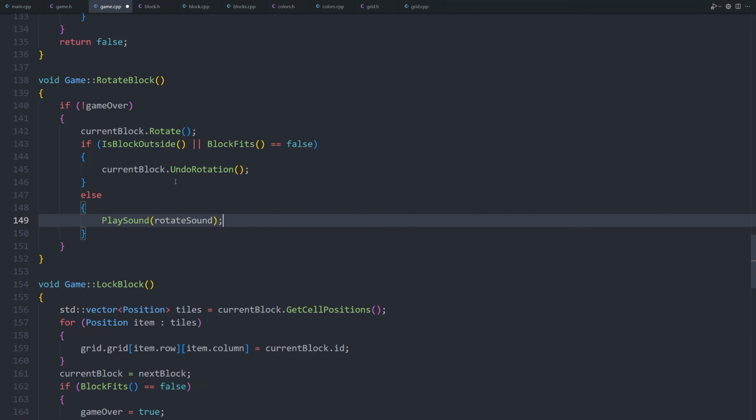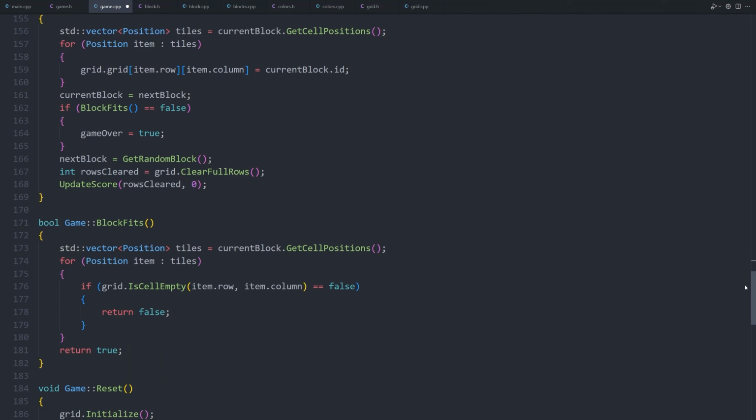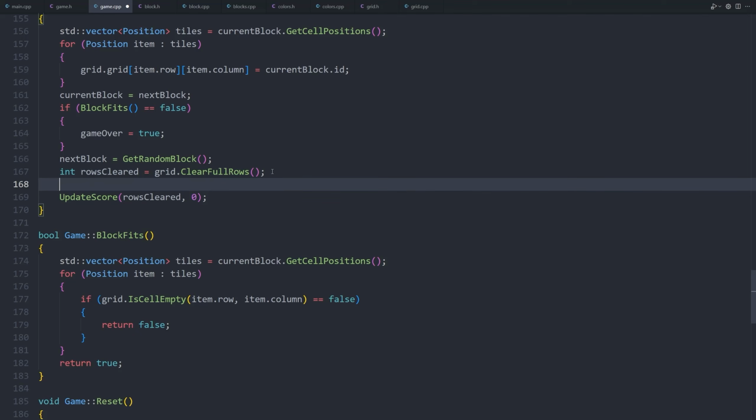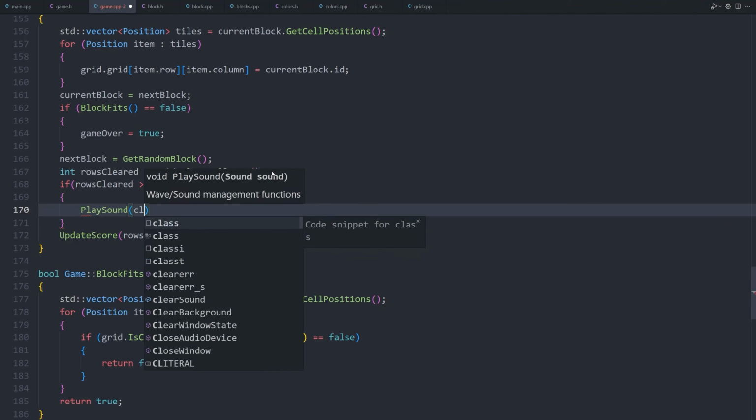Cool. Now we have to play the clear sound when we clear some rows. In the LockBlock method, we call the ClearFullRows method, which returns the number of rows cleared. If the number is greater than 0, we have to play the clear sound. So let's add a check. If, parenthesis, rowsCleared greater than 0, curly brackets, PlaySound, parenthesis, clearSound.